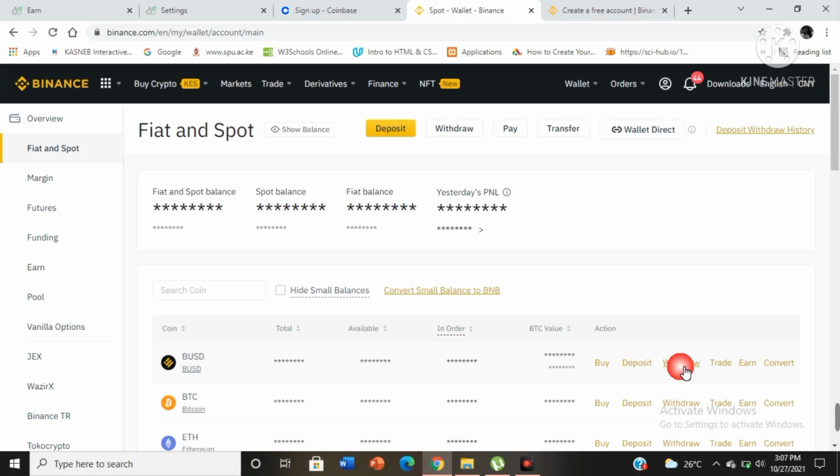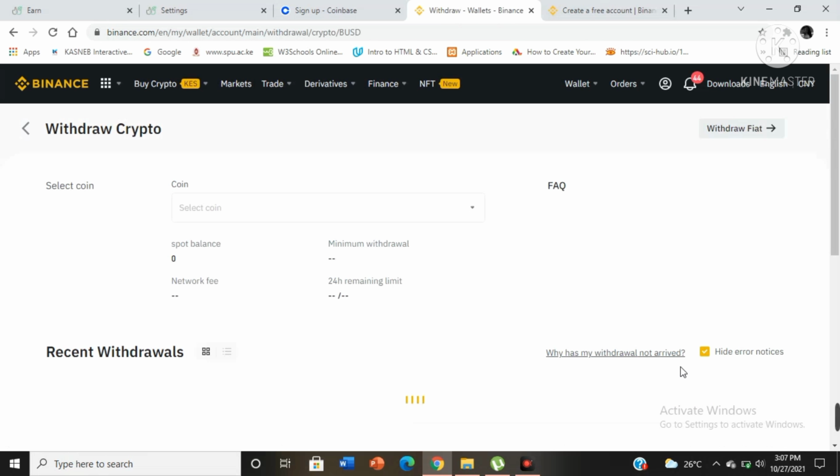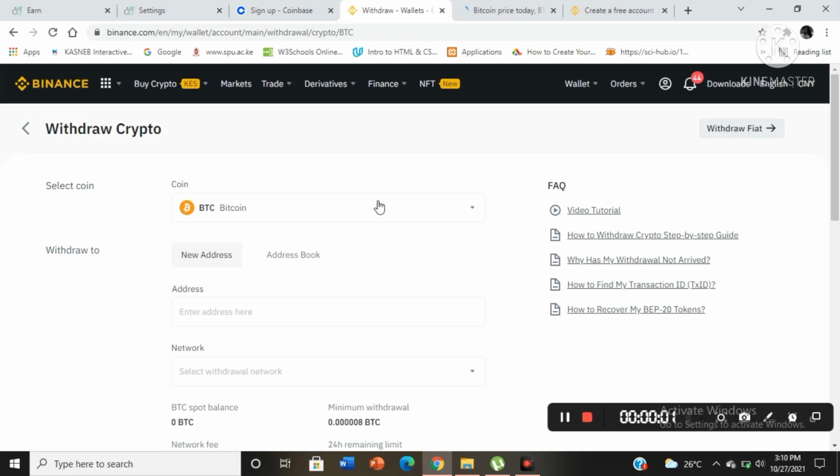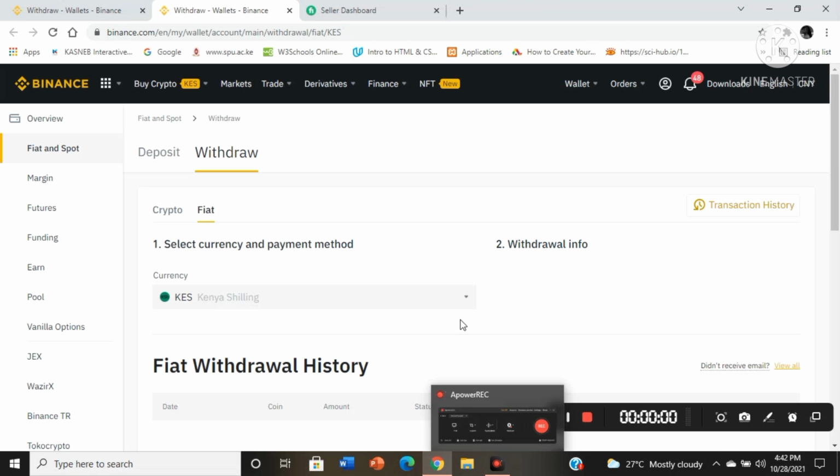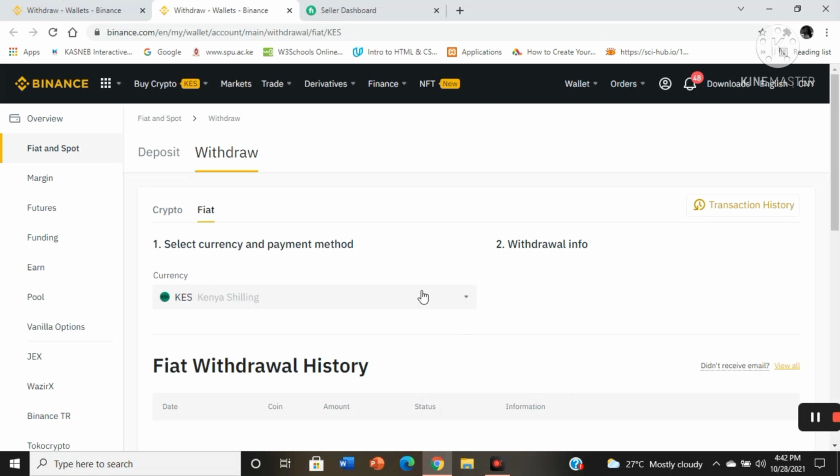So you can choose the withdraw process, you can withdraw your money, you can select a coin, just choose Bitcoin, you can just put the address you want to withdraw to. If you don't want to withdraw to any Bitcoin address, you can withdraw to fiat if you want the cash on hand. And when you click on fiat, so here we are. Like you can see over here, we can withdraw our Kenya shilling money.